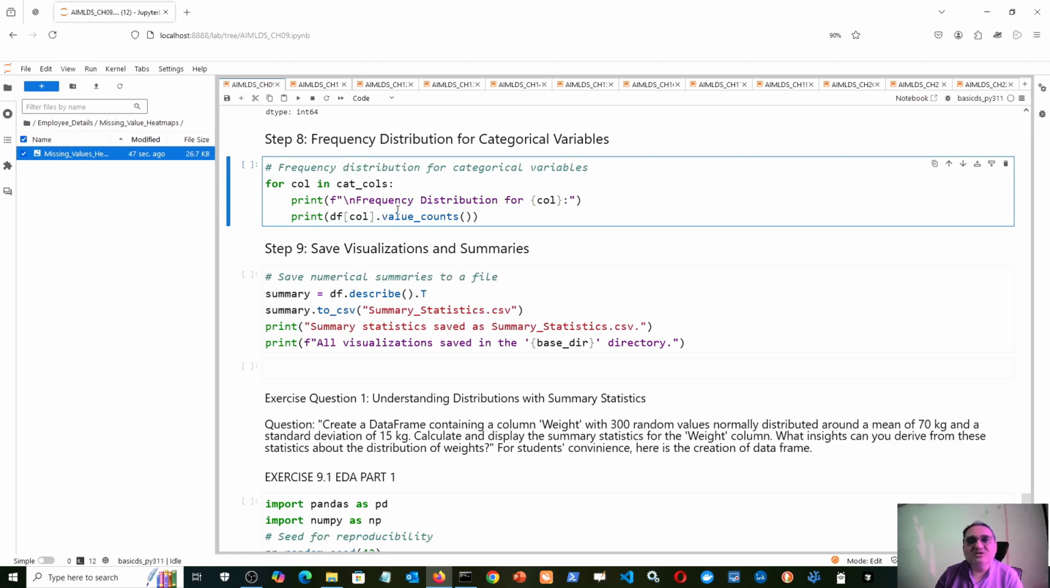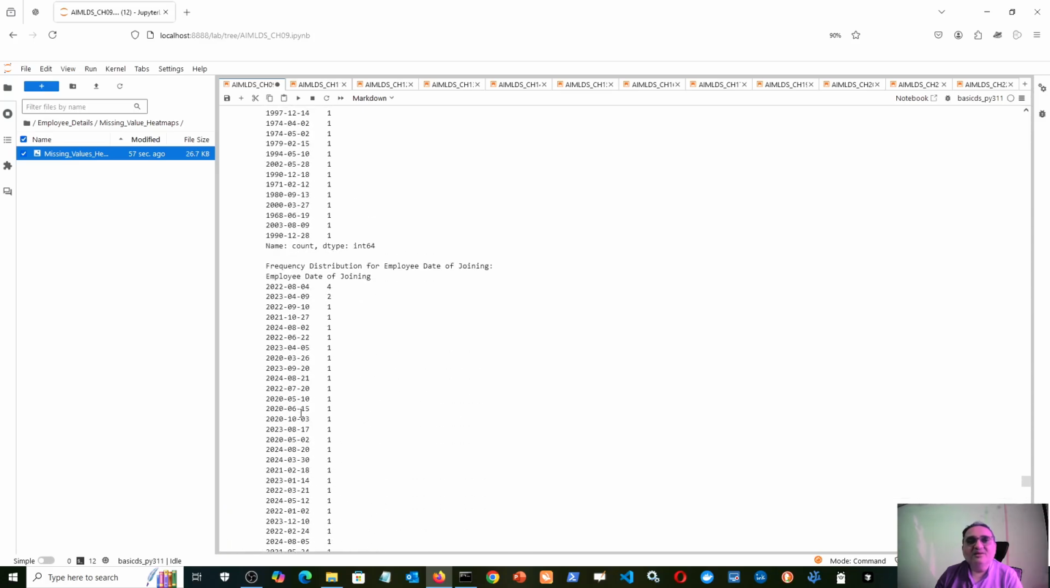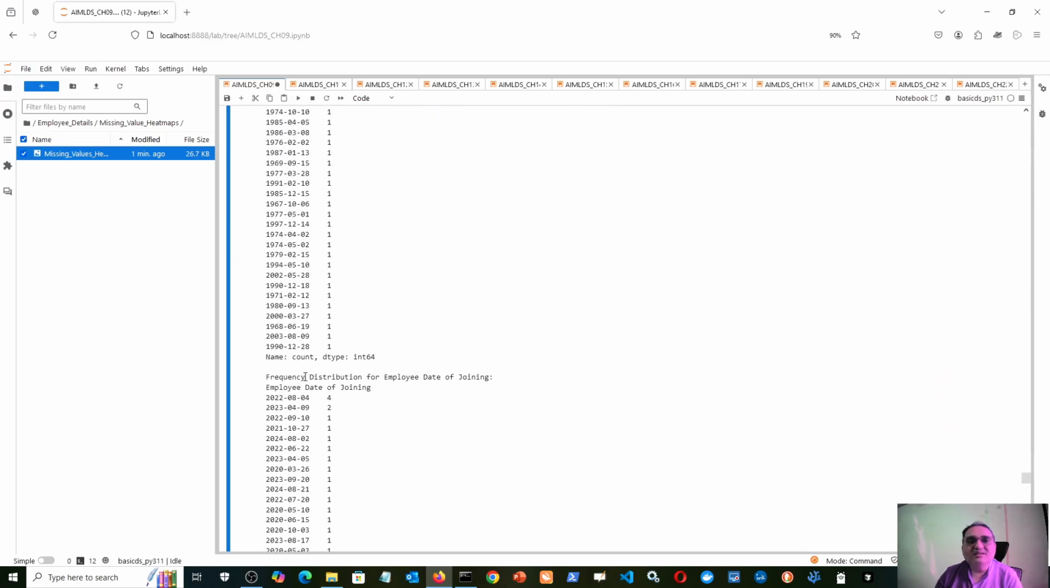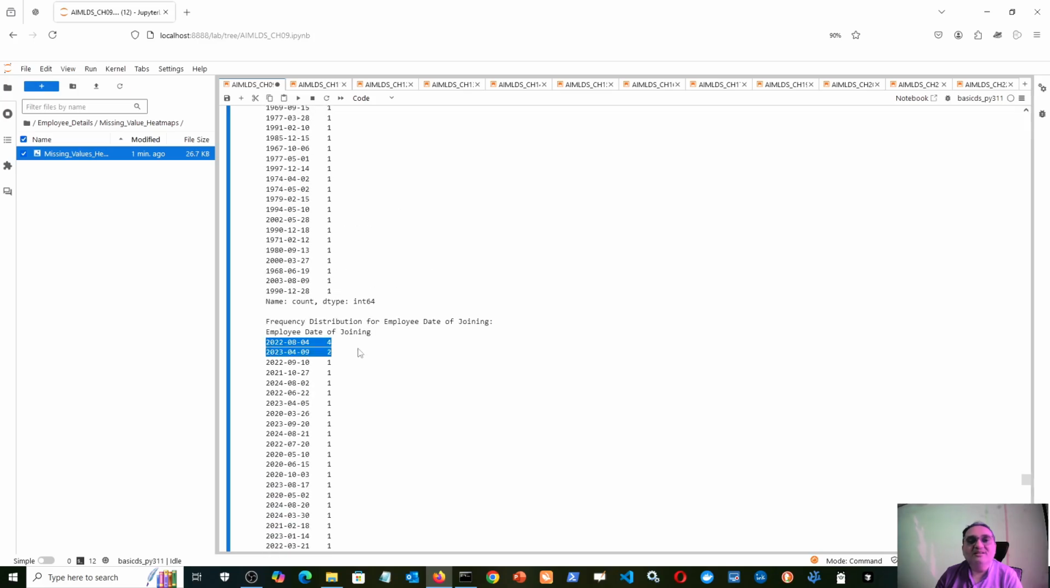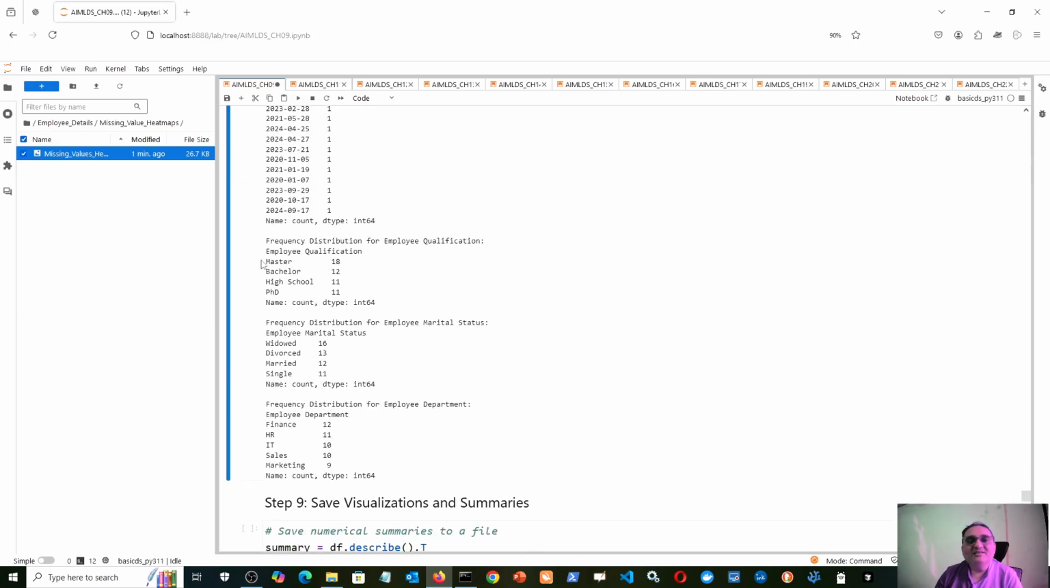Now frequency distribution, the value counts which we have done earlier also. We are showing, for each categorical column, how many values there are for each category. In employee date of birth, so many categories are there, and almost each date of birth is unique. Employee date of joining also has many categories, and almost all are unique. Only these 4 employees were hired on the same day, and these 2 were hired on the same day. Then department wise, degree wise value count: master, bachelor, high school, PhD.